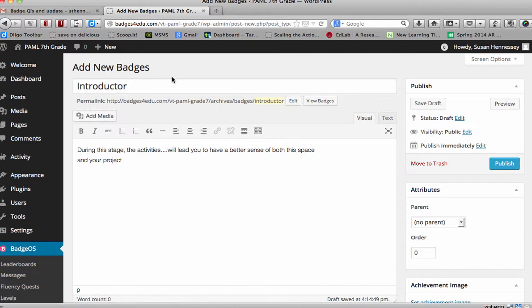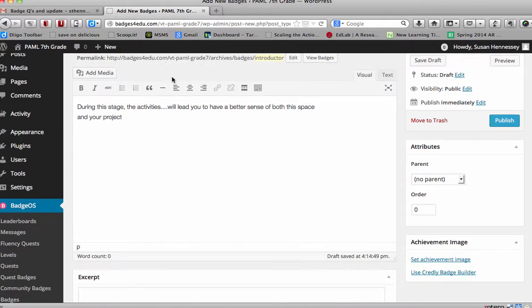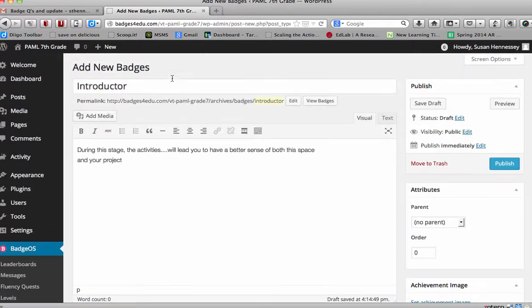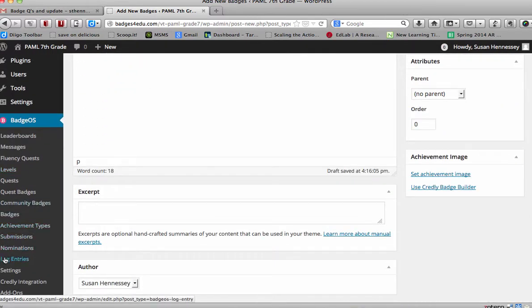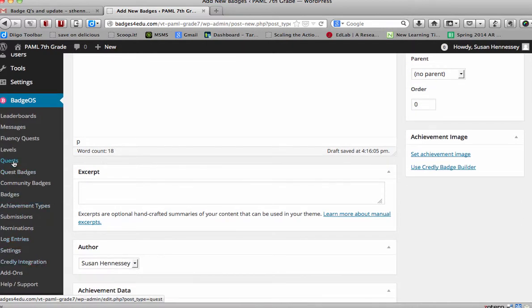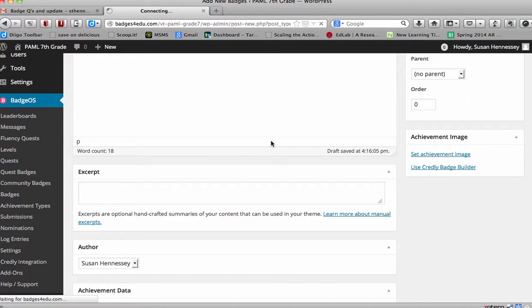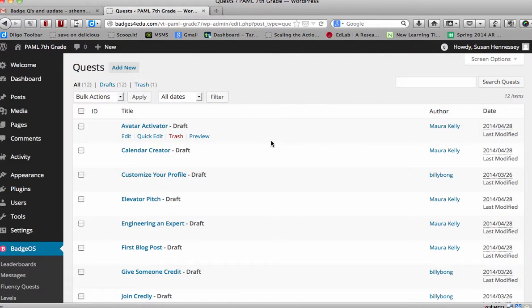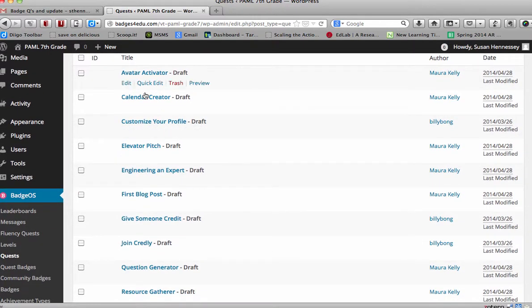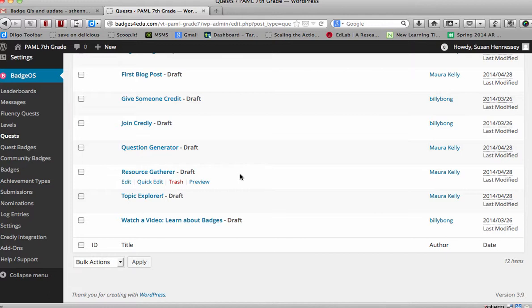I can imagine the next set of badges might be, I want to get rid of this, so I'm not going to save it. I'll just go back over to where your quests are, again categorizing those quests into, yes, I do want to leave the page, again sort of avatar activator, calendar creator. When they get down to the question and the resource and the task, those three I can imagine being clumped together as well.